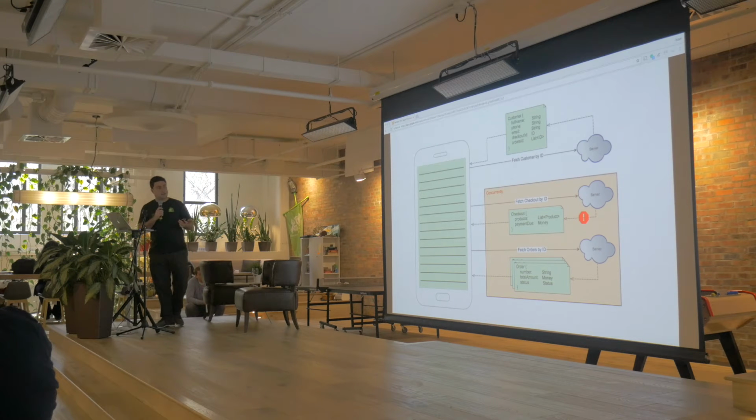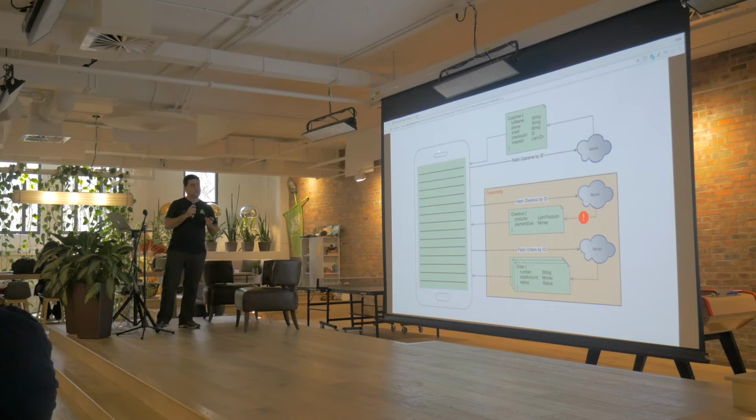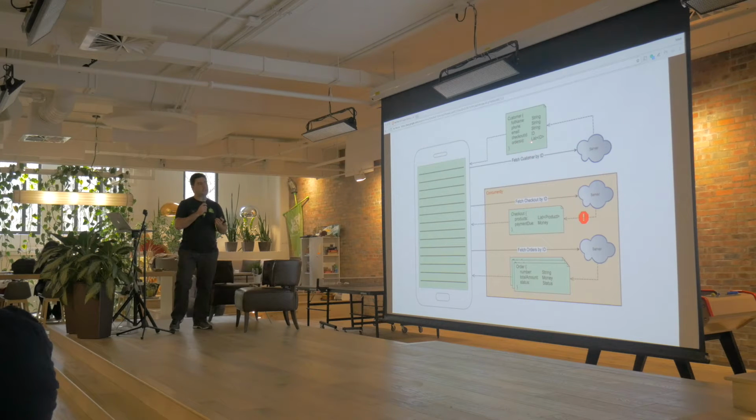This is our hypothetical architecture. We first fetch the customer on the server, and then a bunch of data comes back. And we'd like to do all of those tasks at the same time. Checkout is fairly straightforward, but we have an order IDs list, and then we're going to fetch one order per order ID at the same time.